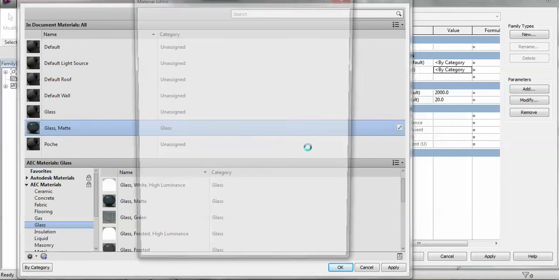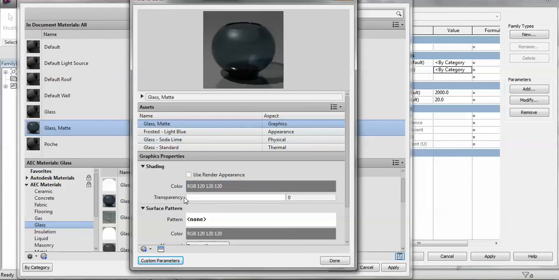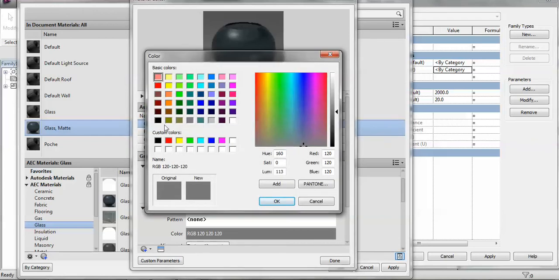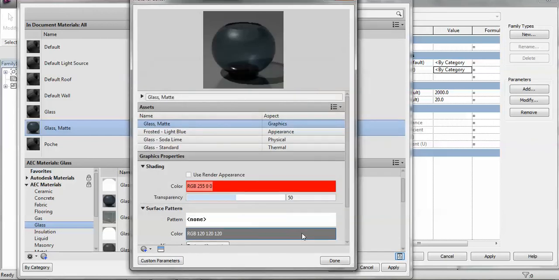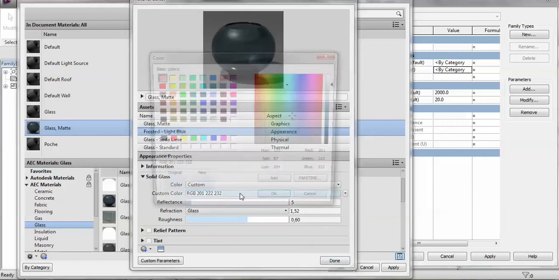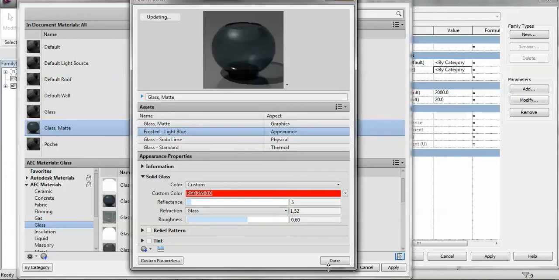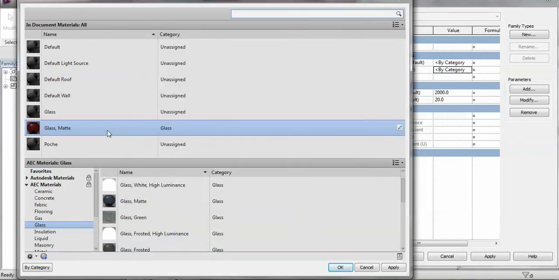Modify its settings just so we get a little bit of a clearer view of what we're actually dealing with there. The graphics, the color here of the graphics, first and foremost, I'm going to make this like 50% transparent. I'm going to give the color, we can make it the color red. We can also look at the render appearance, and it's a custom color. Right now it's a blue one. I can change that also into a red one. There we go. Done. So there's my glass.